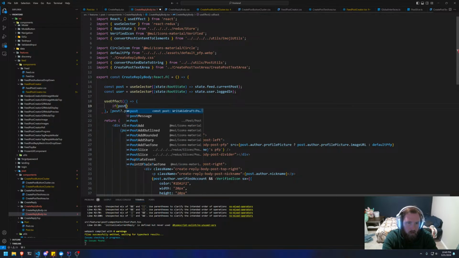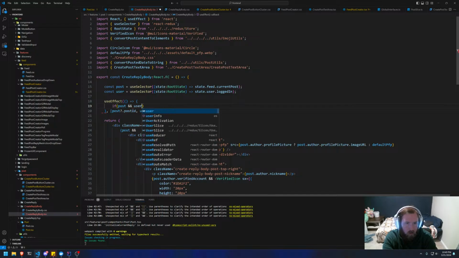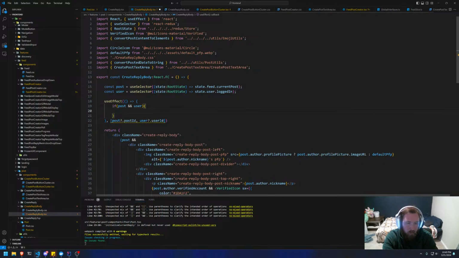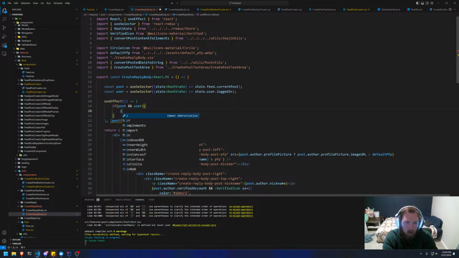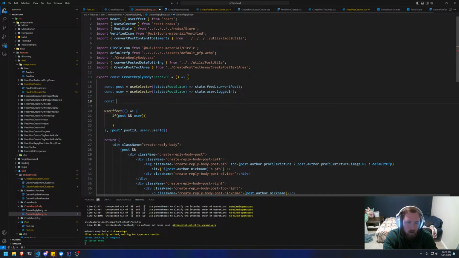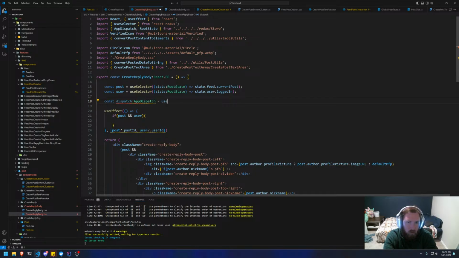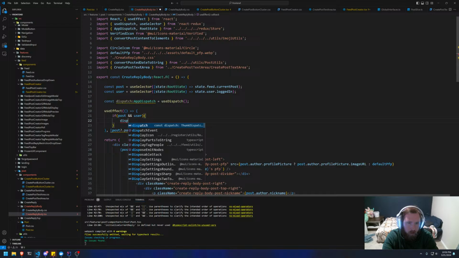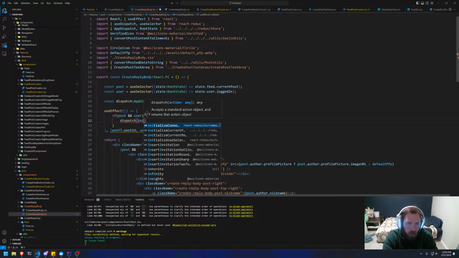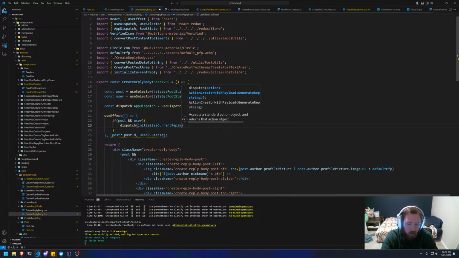If the post and user, if both of these exist, then we're going to go ahead and initialize. We need to get a dispatch in here. const dispatch: AppDispatch is equal to useDispatch. Okay, and we're going to dispatch an initializeCurrentReply.